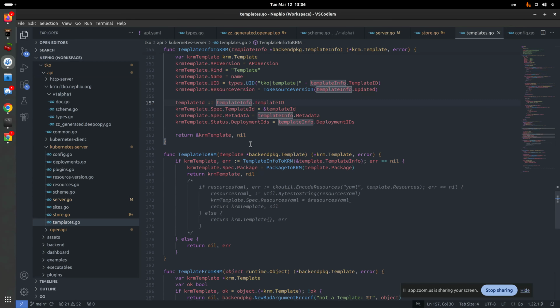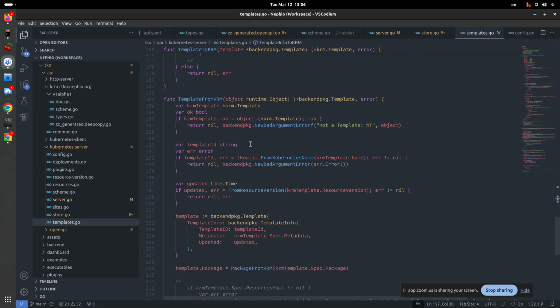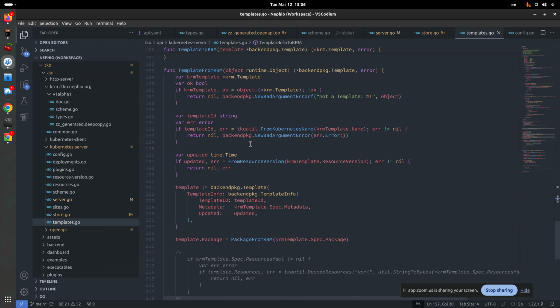So yeah, I do have code that translates back and forth between the KRM and the backend representation. It's pretty straightforward.